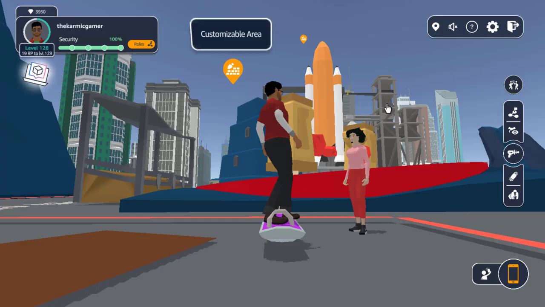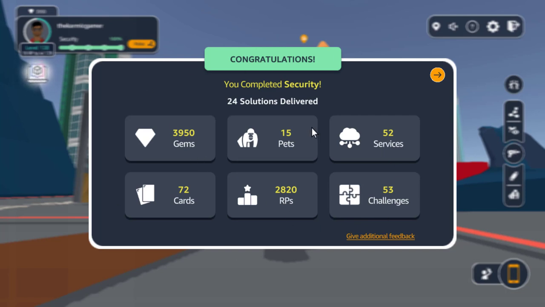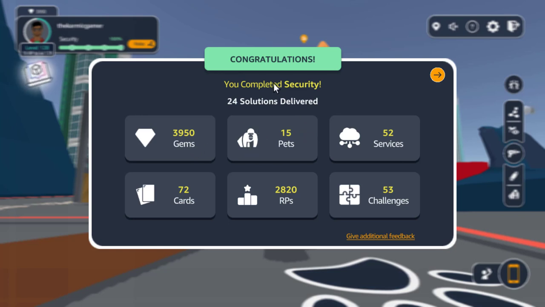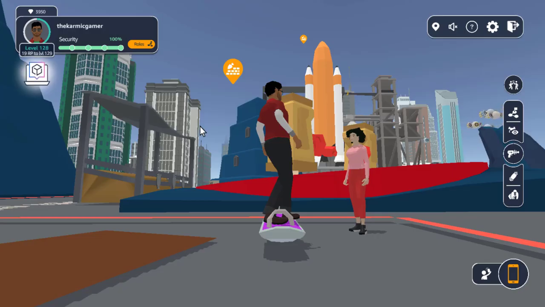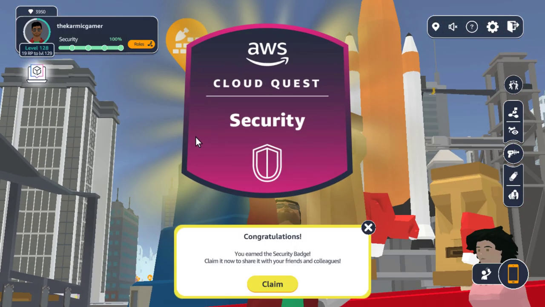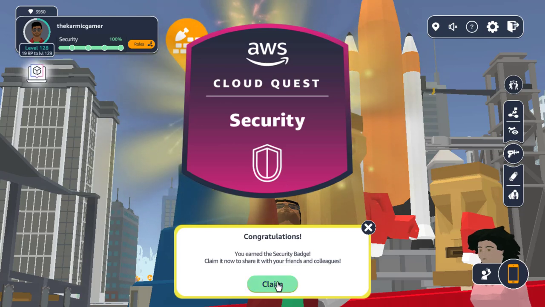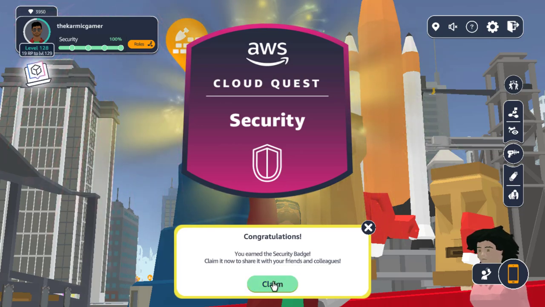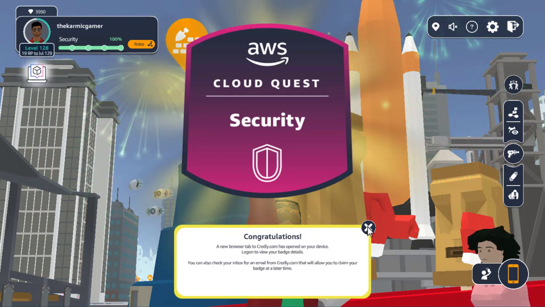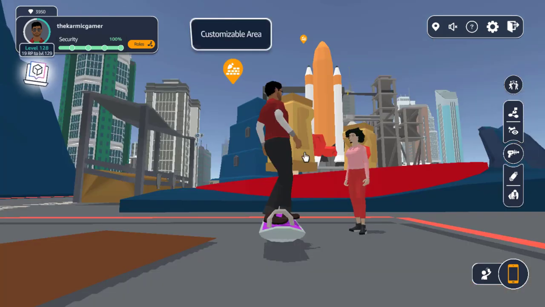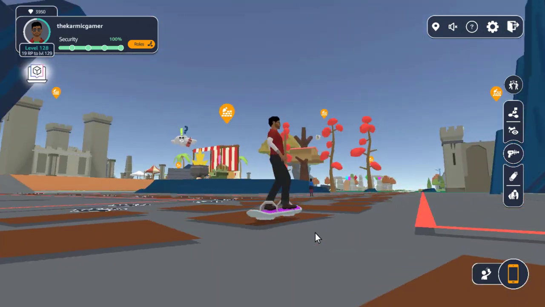Obviously 5-star. Okay, so we will get this window because this is the last project in this season. At the end of this project, we have received or done 53 challenges so far, 72 cards, and so on. But the nice thing is we are going to get the badge, so I am going to claim it. This will take me to my Credly, so I will be back. Okay, so I claimed my badge. And thank you guys for all your support, but we are not done yet.